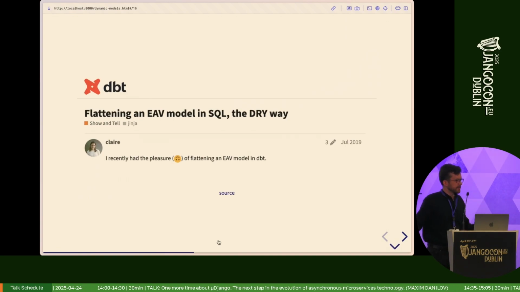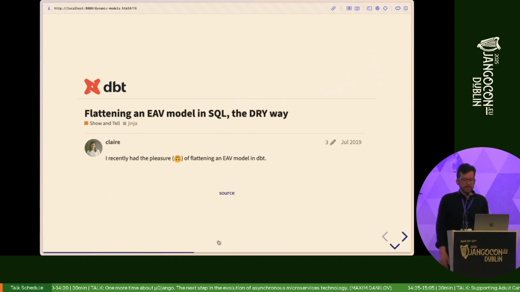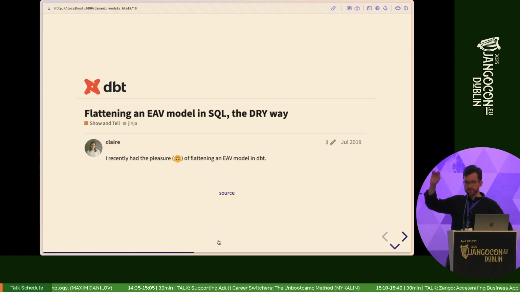A slight detour before I show you some Django. As part of preparing this talk, I was thrilled to find this example of a developer working through the same problem in their own framework, DBT, which is a data analytics framework built on Jinja templates. You can tell from the upside down smiley here that this developer went through the same 7 stages that I did.